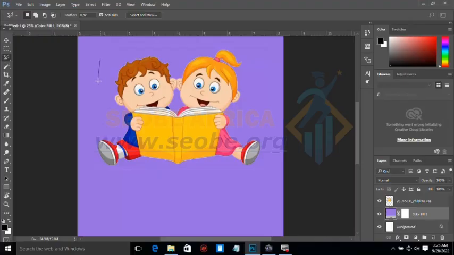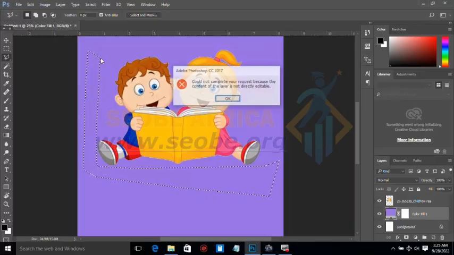I will click around it, and I will join it here. You can see that when I put it on the start point, the icon changes to 0. Then I'll release my hand. I'll click on delete on my keyboard.